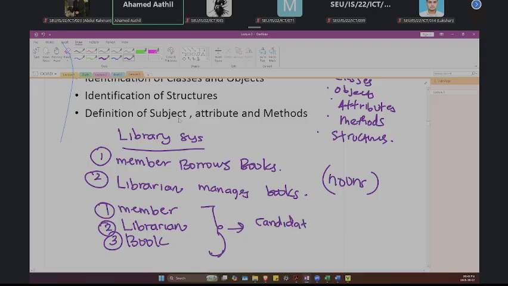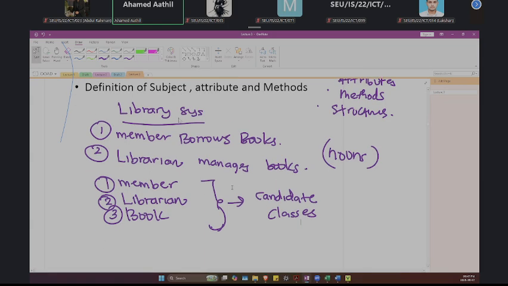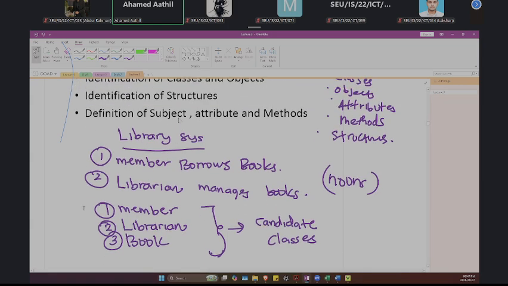Candidate classes, right? Candidate classes means these have the possibility to become a separate class in the library system. So we found out these are the classes. If we found out the classes, then what next? Then we have to find what the attributes are for each of the classes.